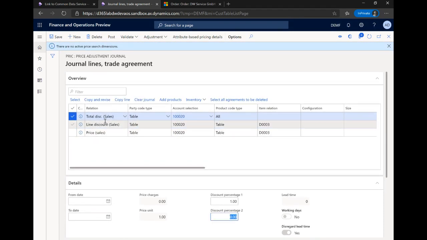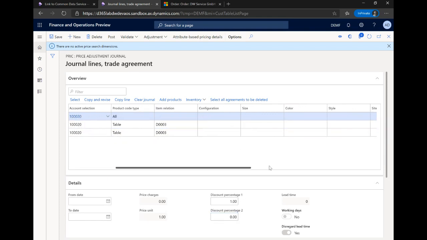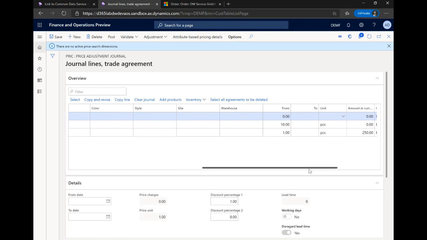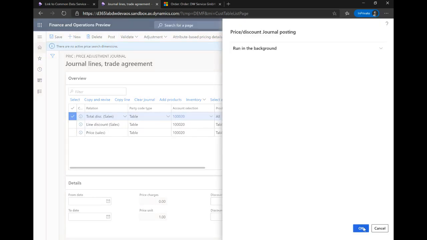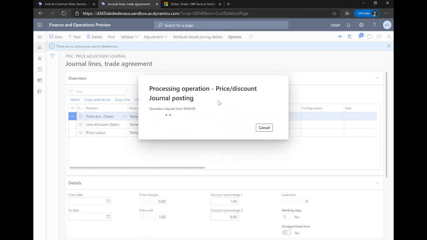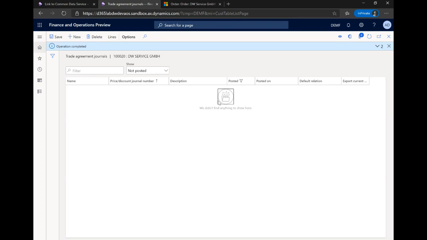I'm saving the records here. We have total discounts, we have line discounts, we have a normal sales price for that account, for this item, and we do have here 250 and some percentages discounts. Now I'm going to post the trade agreements. And with that, we are set up.